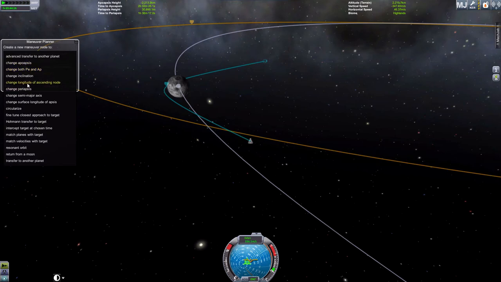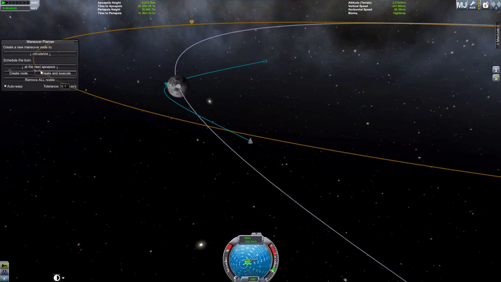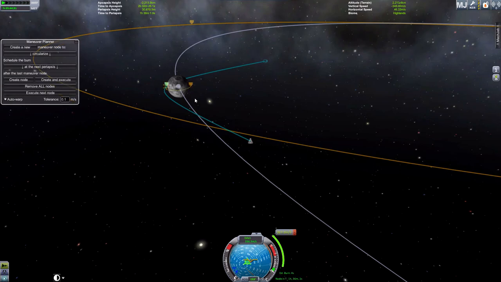and looking for circularize your orbit, which is here, circularize, and click when at your periapsis, which is here. And if I create node, it creates a node there. You can do it manually, as I said, and then you can click execute node. You can actually create your own node and tell MechJeb to execute your own maneuver nodes. But we're gonna let MechJeb do all the work for us.